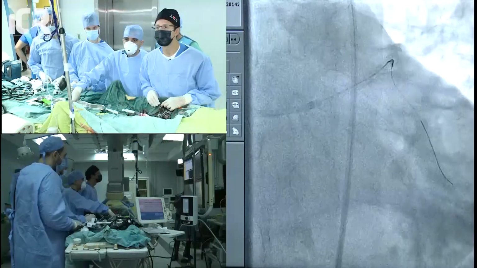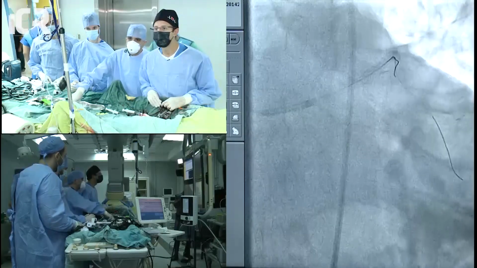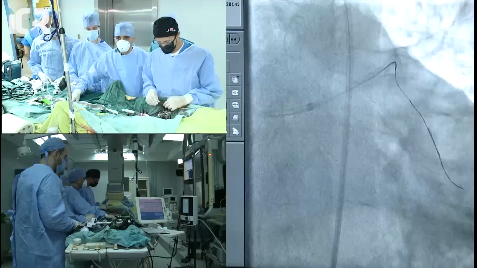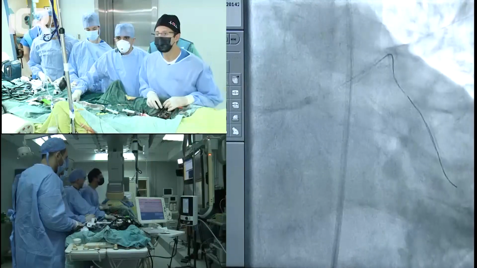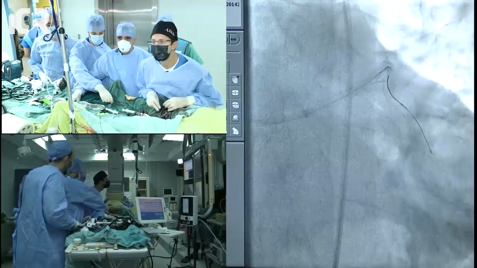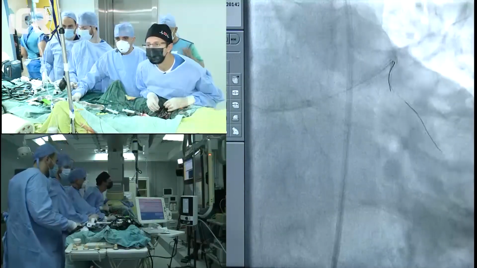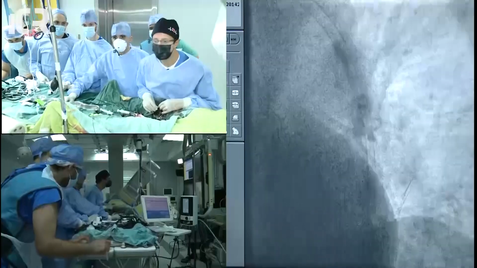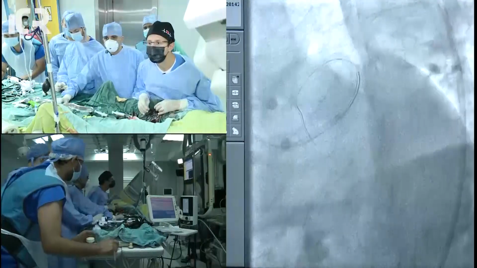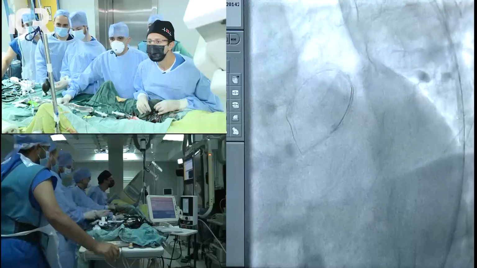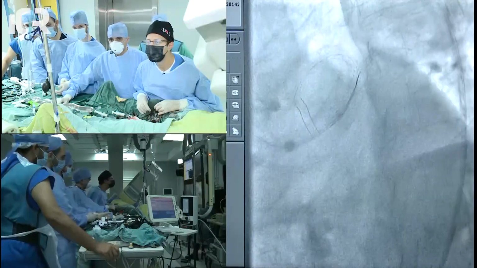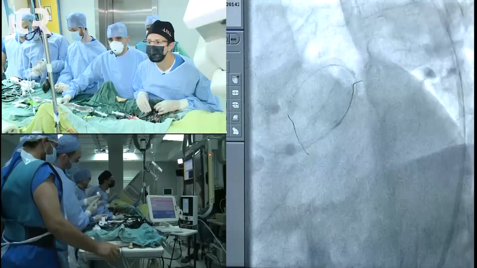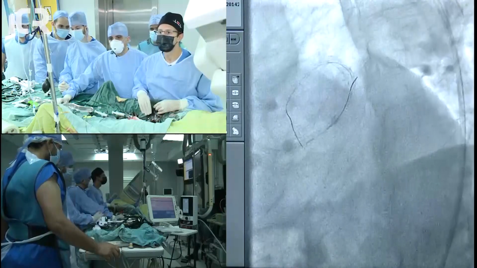Now we're in the LAD and we'll get the other wire back in the diagonal, but I need another view. I need the spider view. Spider. I need the spider view to get in the diagonal. Now it's preferred to do a proximal recrossing, and as you see, I'm trying here to do a proximal recrossing.